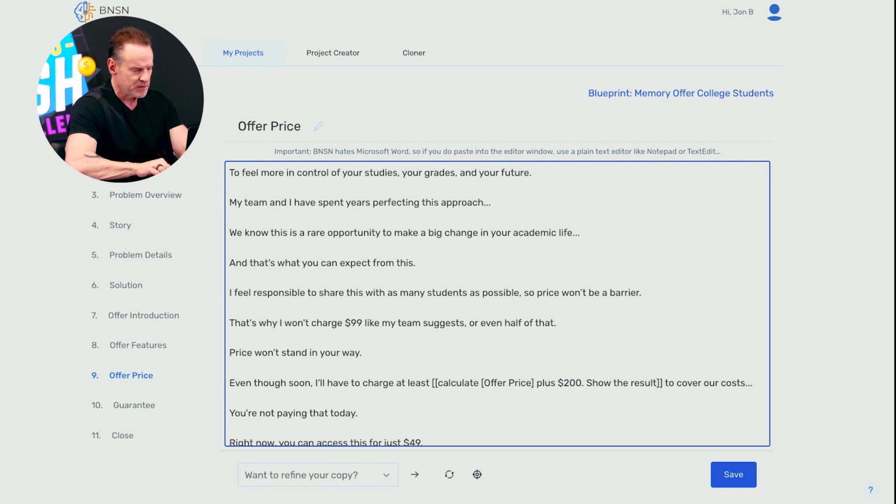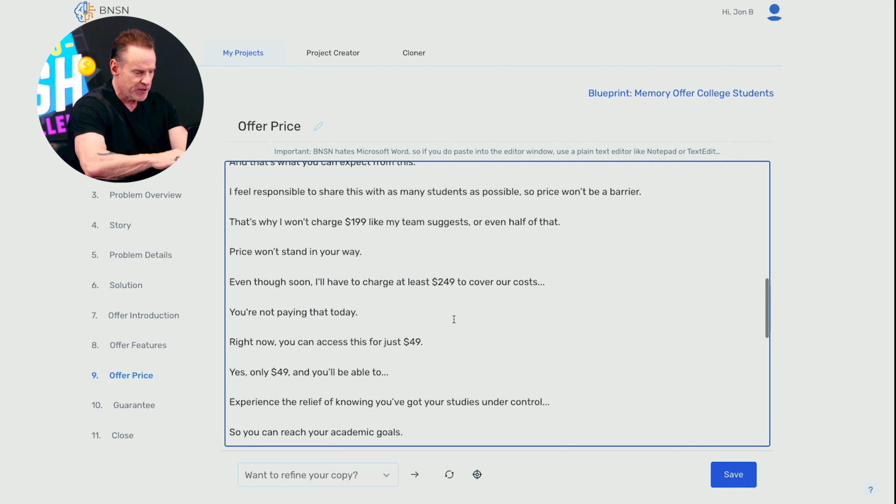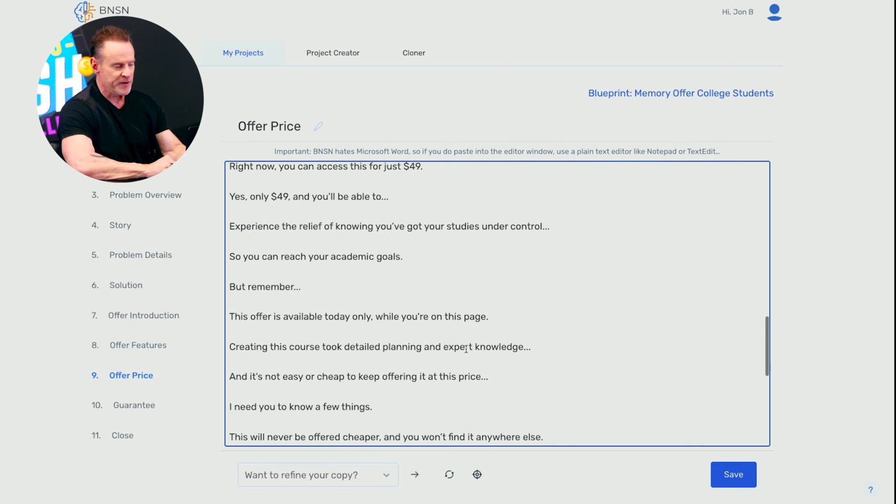I'll take it to, let's take it to $199, like my team suggests, or even half that. Price won't stand in the way. Even so, I'll have to charge at least $249. So I'm going to go a little higher to cover our costs. You won't be paying that today. Right now, you can access for $49.